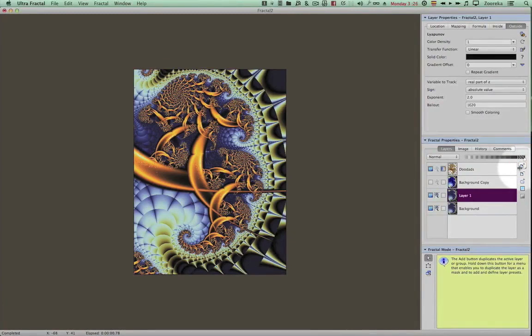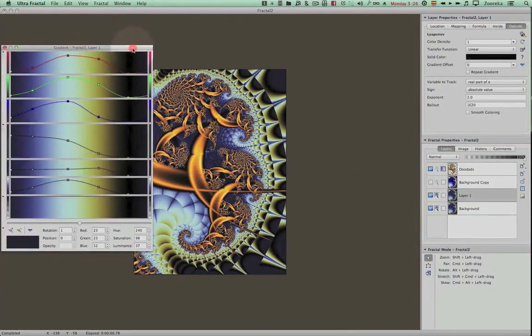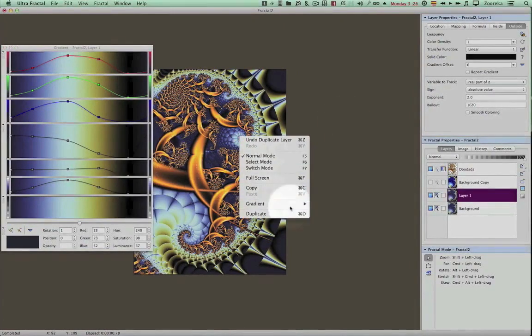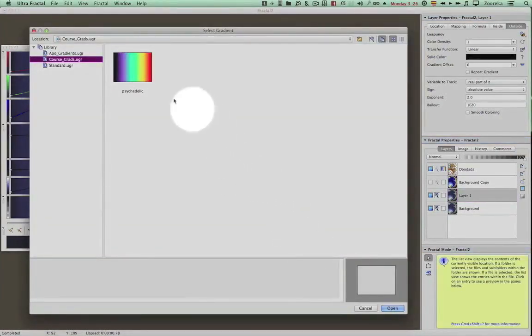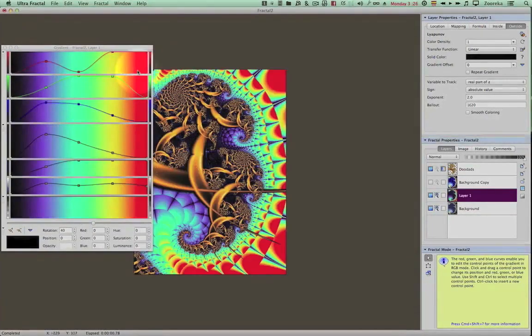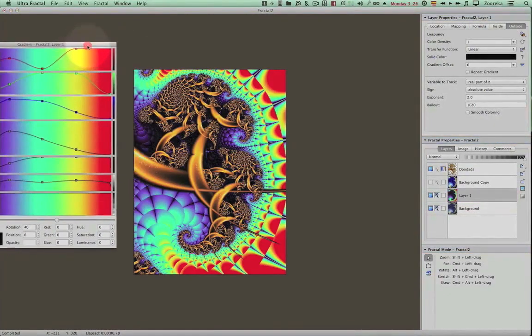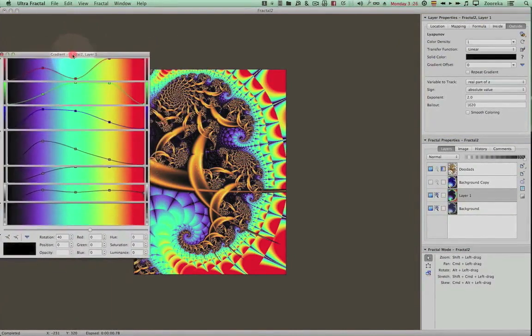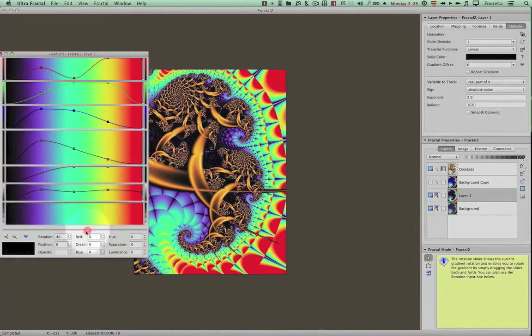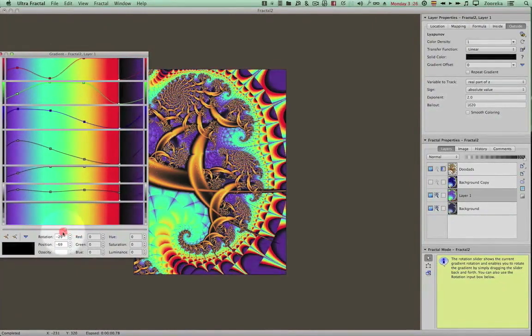This time we'll change the gradient. There are a number of ways you can do it. If you recall, using the gradient window, you can right click and go open, or on the actual fractal itself, we've got gradient replace. Do I want to go psychedelic? Again, we can use the psychedelic gradient and do what we want with it. I'm going to actually close the gradient. No, I'm going to leave it open for the moment. Let's slide.